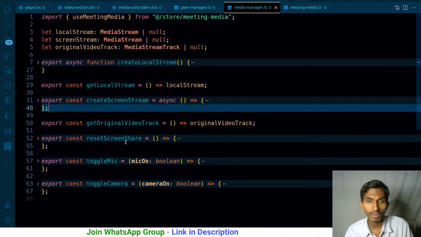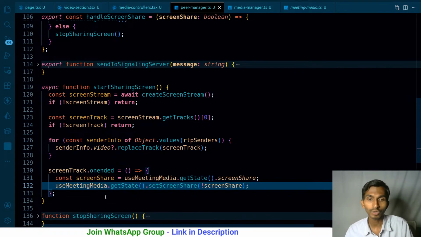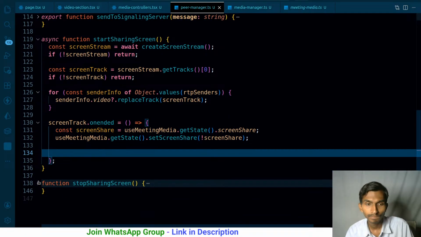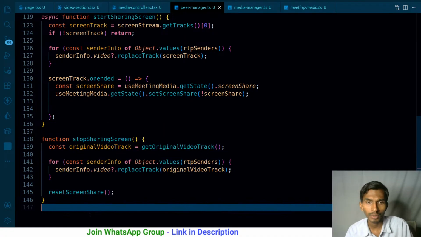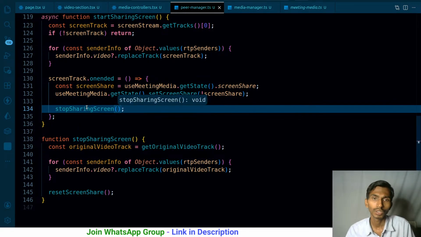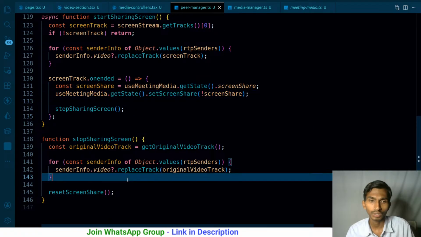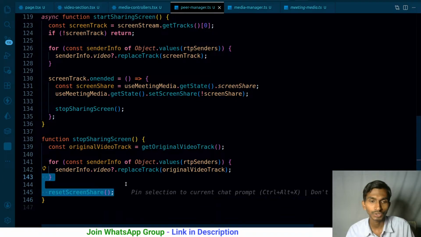The other thing is on ended, whenever you are ending that, right? So inside PR manager, whenever you are ending that, you have to do the same thing. And not only this, you have to do one more thing. And what is that? You have to call this as well. So ultimately you have to call stop sharing screen. So you have to reset the state, you have to call stop sharing screen, and then stop sharing screen will replace the track and we'll just simply reset the screen share. Okay, fine.